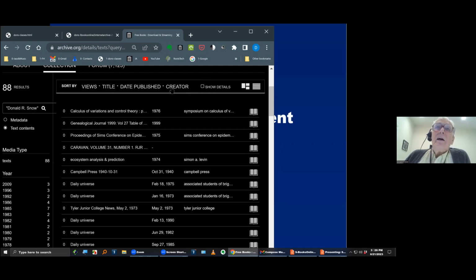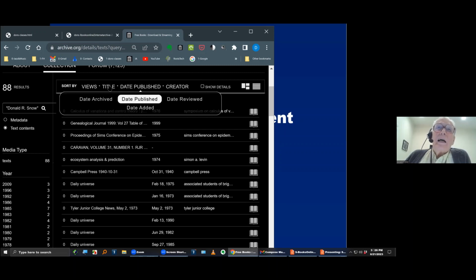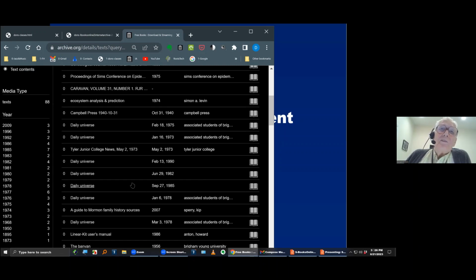So you may be able to find the information you're looking for quicker by looking at this versus seeing all the details. Now, if you want to sort this, they're sorted by title now, but you can sort this by the number of views it has had, or the date it was published, or the creator. Whoever, like the Daily Universe, that was published by BYU, and so they'll all be listed together, and so on there. So that'll give you some ideas as to what to do with it.